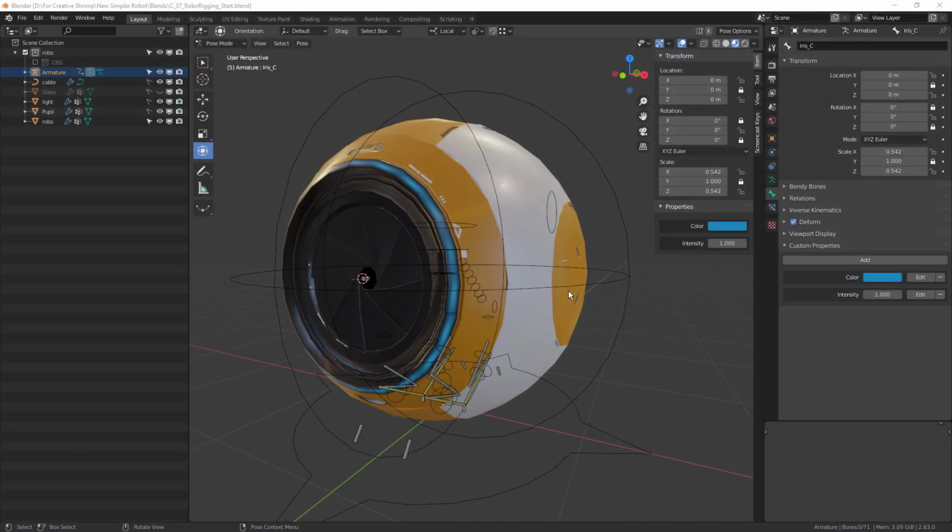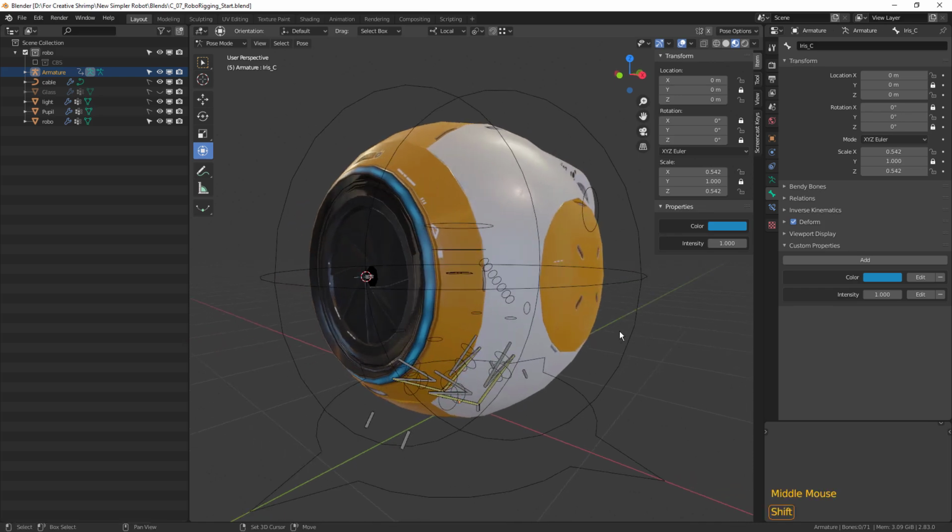In this lesson, we are going to create the retractable quad blade automation and also add RPMs to the rotors. To follow along, you can open c_07_roborigging_start.blend. This is basically the file from the previous lesson.